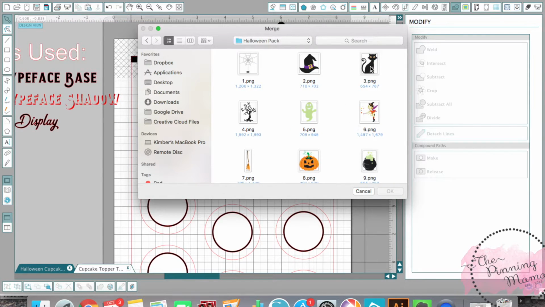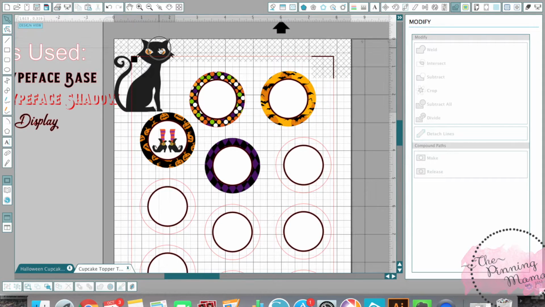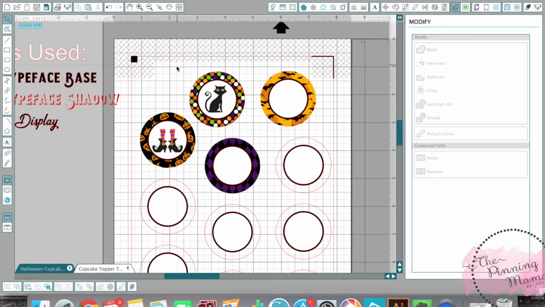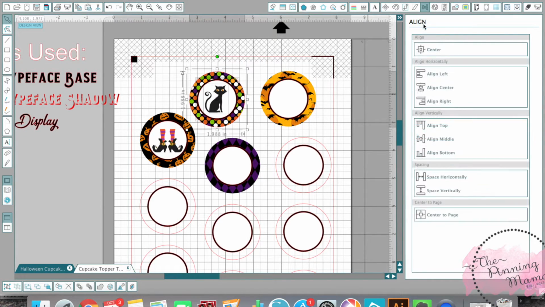Okay, and then I can do the same thing again, file, merge, and then say we want a cat. So I'm going to use the cat, make him smaller, put him right in there, and then just move them. If you want it to be perfect, you can also select your whole thing. You can use your align tool right here, and then I do align center, align middle, and that gets them perfectly in the middle of your circle.